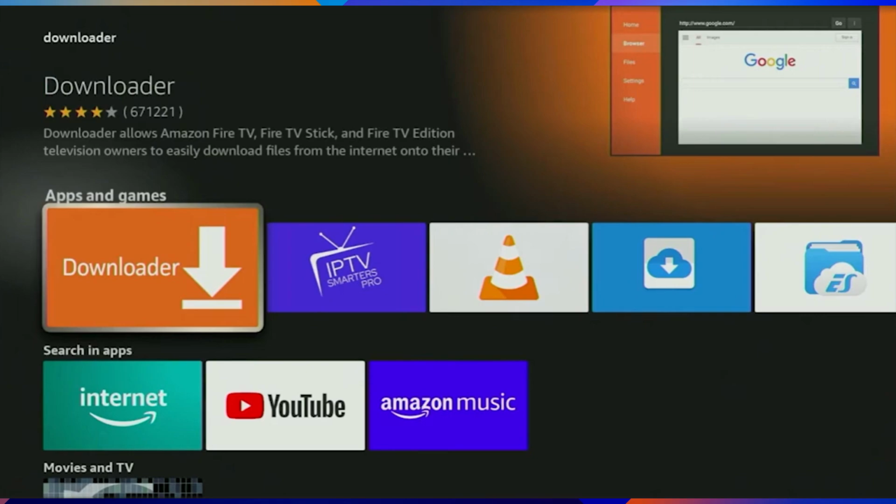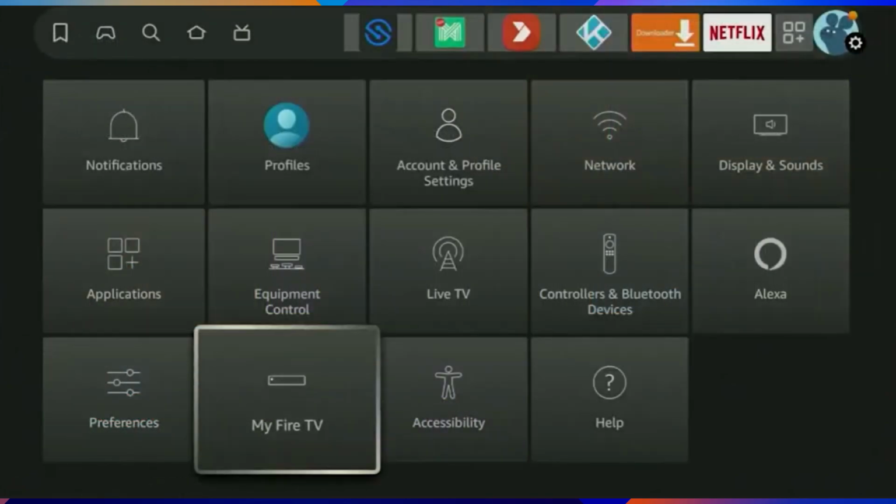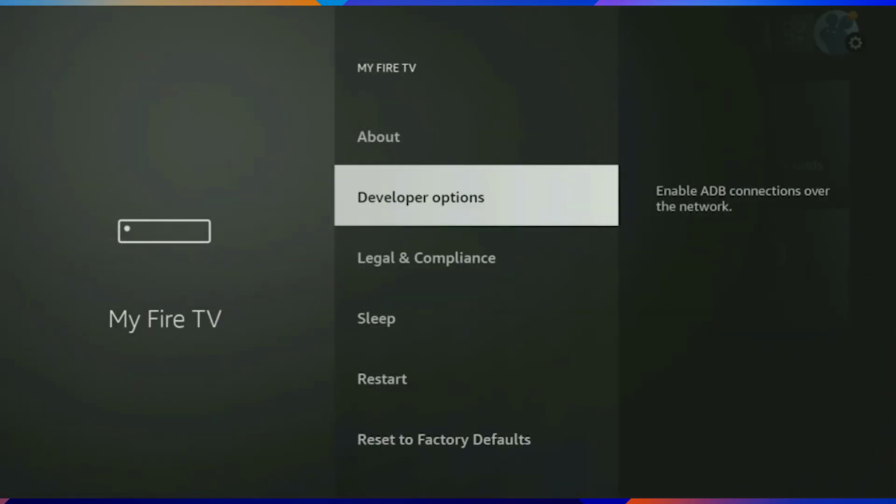After the installation is complete, we need to enable installation from unknown sources. To do this, go to Settings, then My Fire TV, and select About. Press the middle button on your remote 7 times to activate developer options. Now, go back and open developer options. Enable ADB debugging and turn on Install Unknown Apps for the Downloader app.